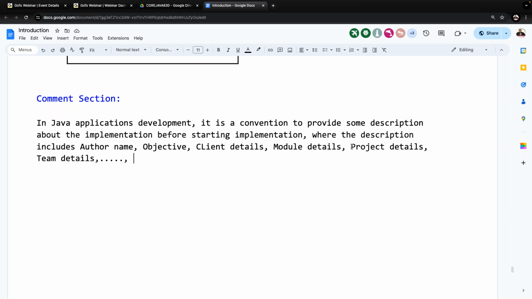If we provide some description in our Java file, he will go through that description, then he will understand what he is going to implement. But if you are not providing any description, how is that person able to understand the content? Guys, all of you are following what I'm saying, right? Because of that reason, it's a convention to provide some description before starting implementation in our Java file.